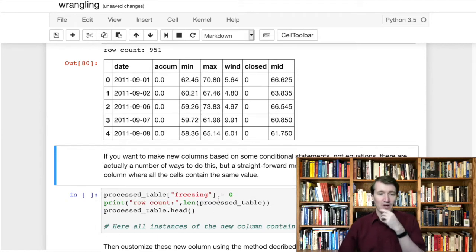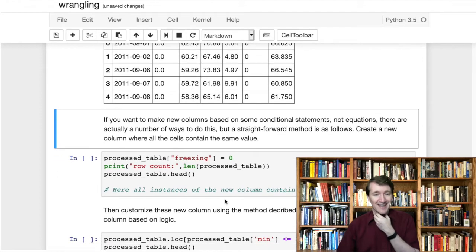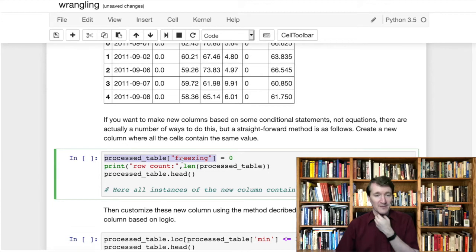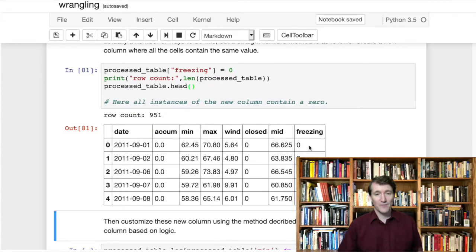Okay, if you want to make new columns based on some conditional statements, not equations, there are actually a number of ways to do this. But a straightforward method is like this. Here we're going to create a new column where all the cells contain the same value. So first I'm going to create a new column called freezing, and I'm going to have it be 0. That's in that binary sense, where freezing 0 is going to probably be no. But let's just see what that does. This is just going to create a new column full of zeros.